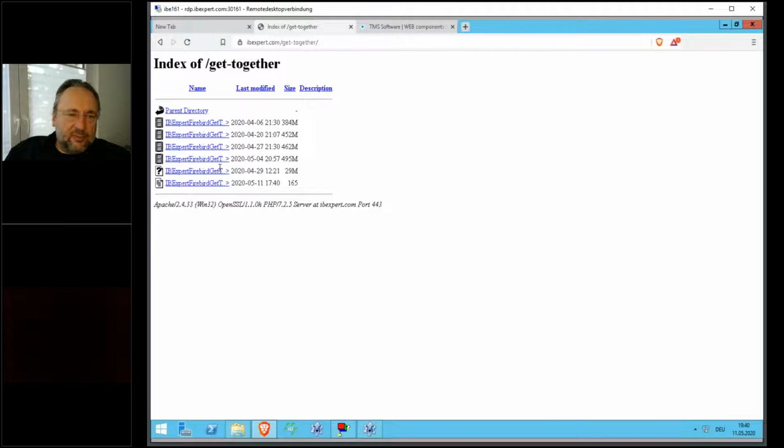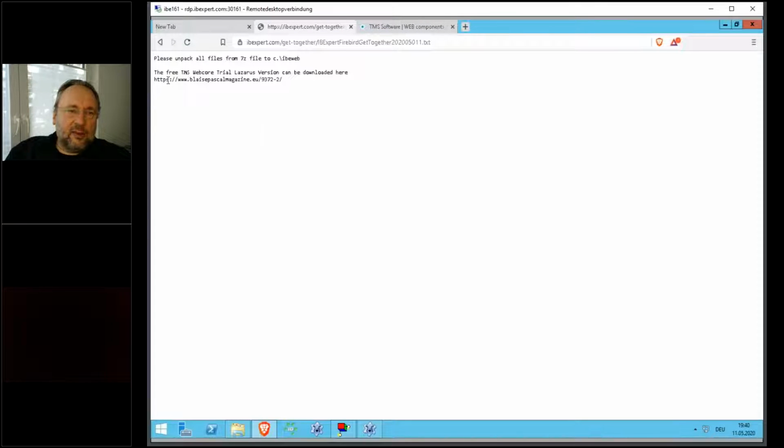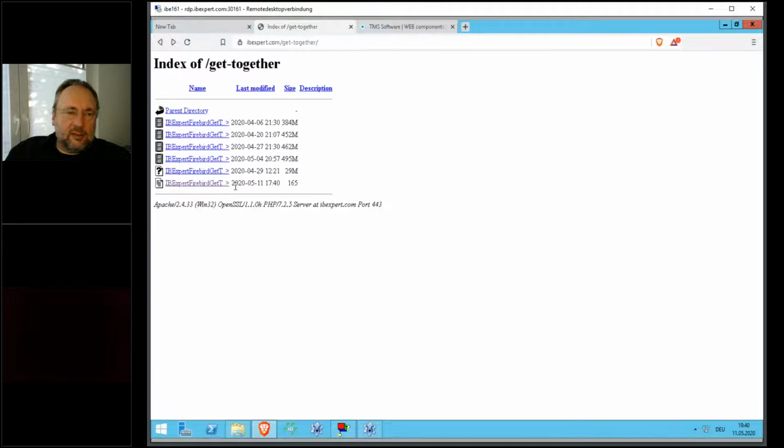So you see here the text file, and in the text file you also see the URL and the information for the zip file that you have to download. Do not forget that. Do not try that in other directories; in that case, it will definitely not work. It's 29 gigabytes.